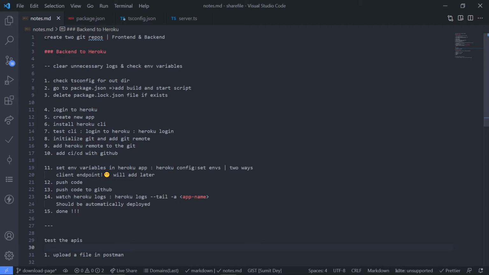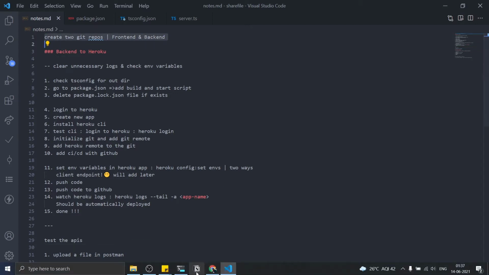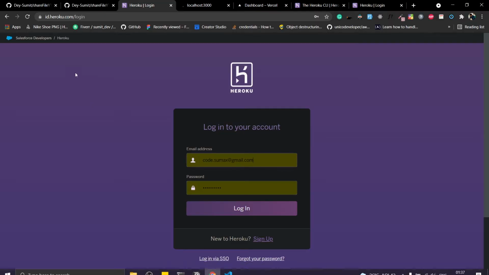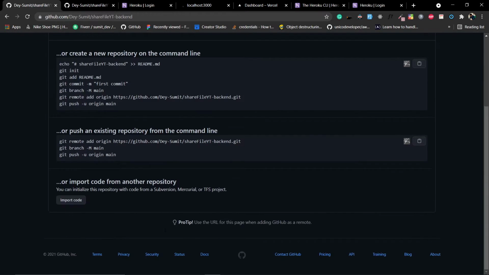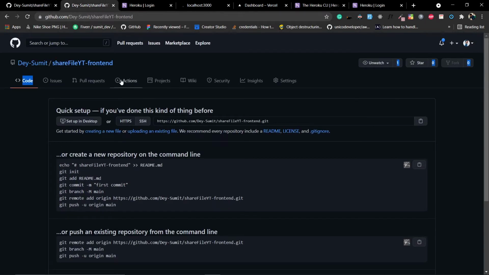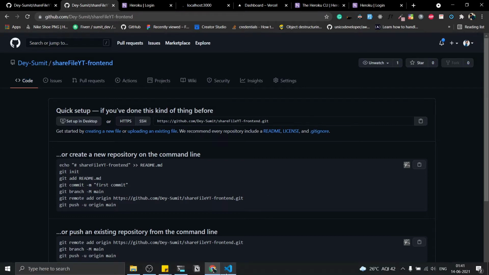At the first step, we need to create two GitHub repositories, one for the front end and one for the back end. Cool. Just go to your GitHub and create two repos. As I have created this share file YouTube for the back end, I have not done anything. And the other one is share file front end for the front end. Fine, now let's see the next step.